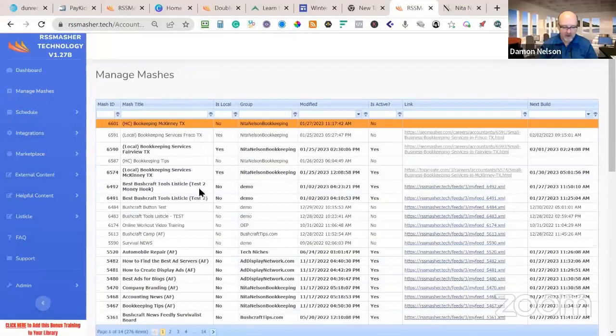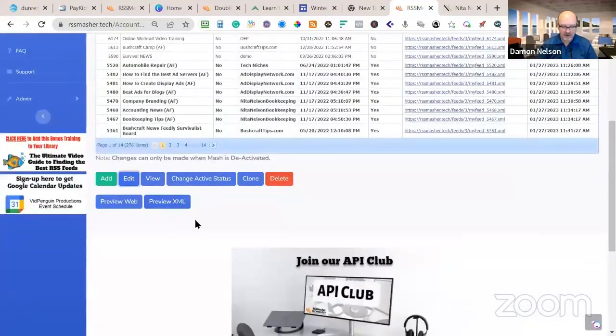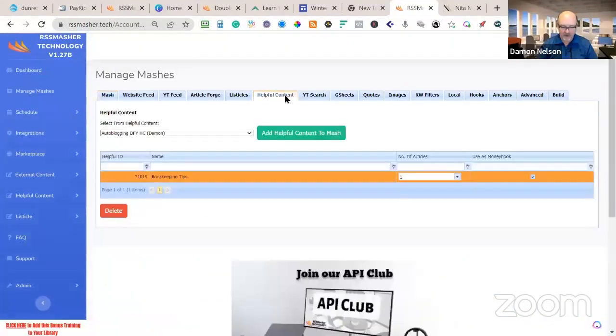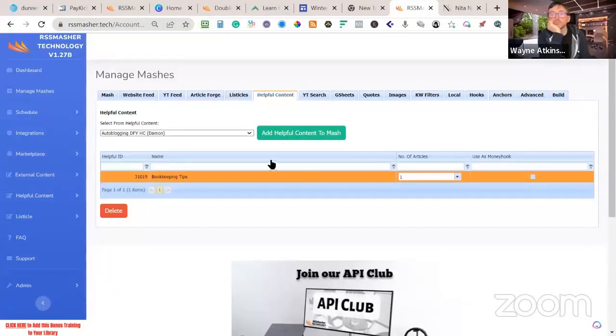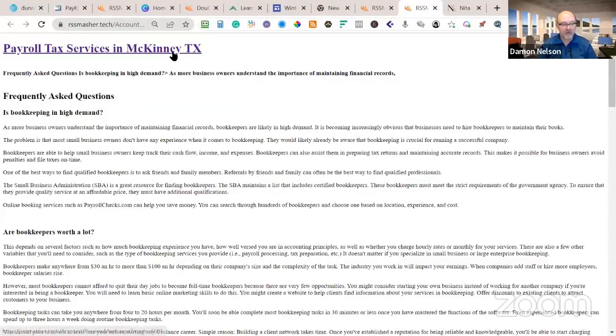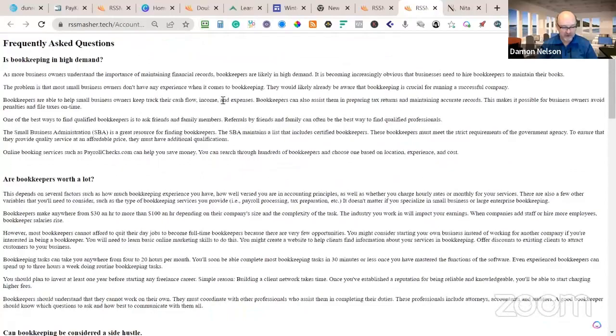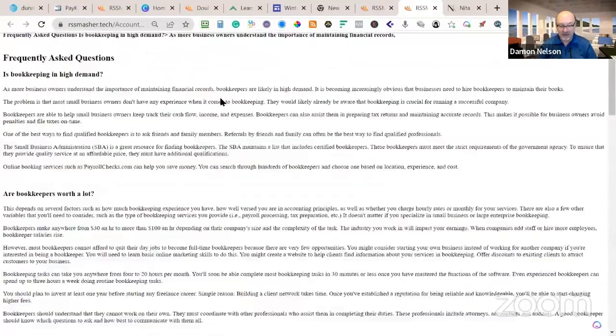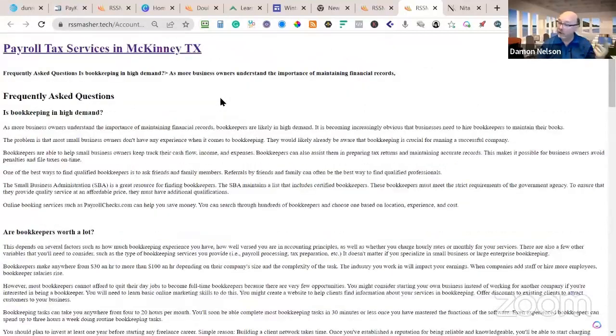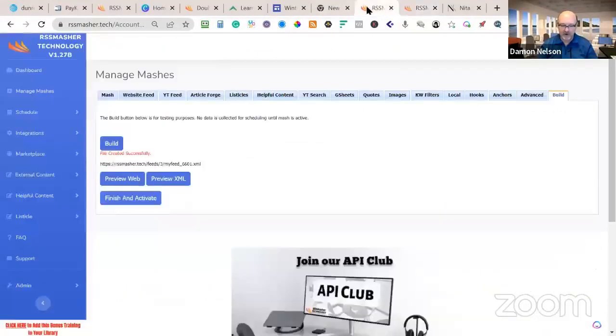Okay. Helpful content. Come in here to hit edit. And helpful content, it's added. It's still a money hook. Okay. Payroll tax service in McKinney, Texas, frequently asked questions. Real nice. Now I can make this a page straight in. All I have to do is come over here, finish and activate, and now it is a page. So it would come out as an article itself.